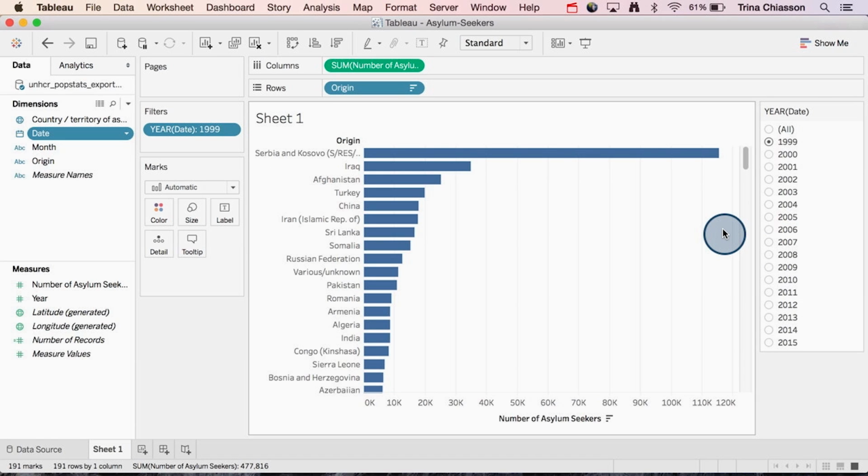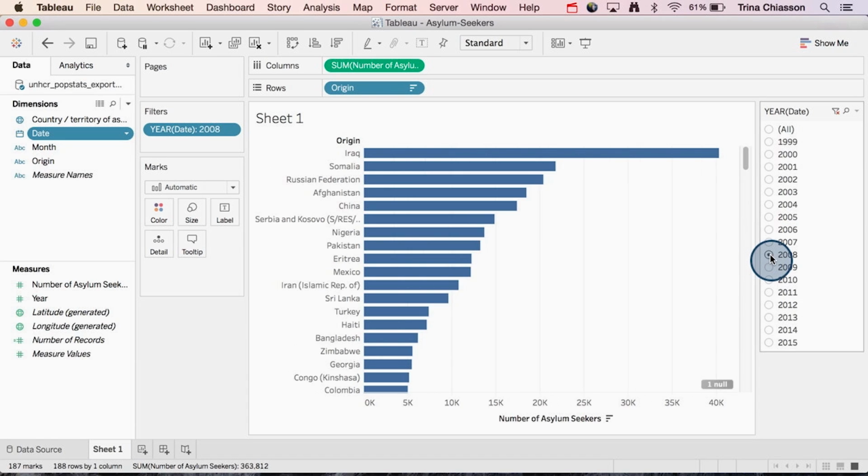For example, the data in 1999 looks different than the data in 2008. And so now I can start to say, what was it that caused those changes, and what can I learn from this data set? Right. So now that we're diving deeper with the filters and all that, how would you actually start making this into a dashboard so that you can share these interesting stories with others?